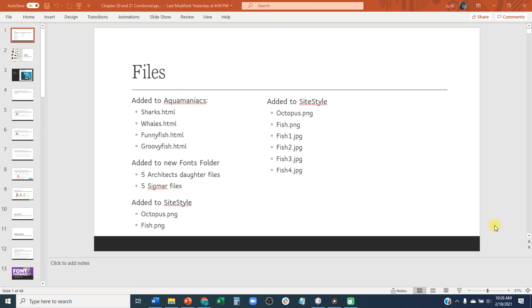Okay, let's start out with the files that you need to have gotten for this session. These were all in Slack. This is a combination of Chapter 20 and Chapter 21. So you have 4 HTML files that should be added to Aquamaniacs. If you'd like to double check your folders now: Sharks, Whales, Funny Fish, and Groovy Fish.